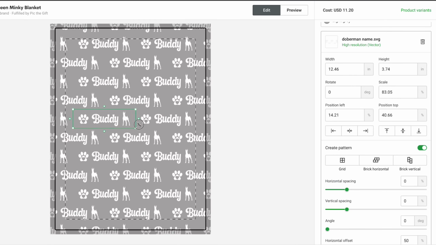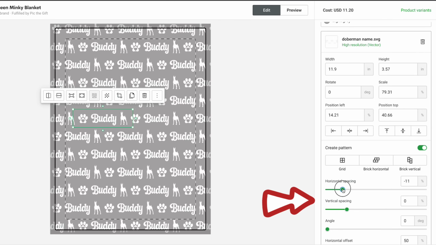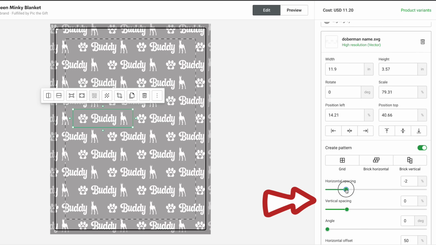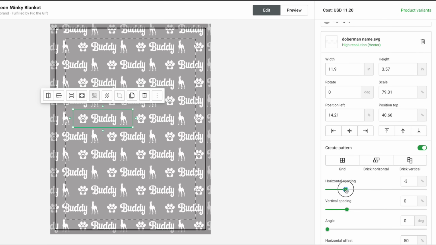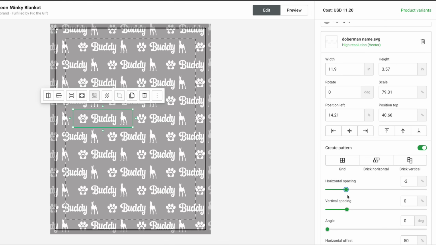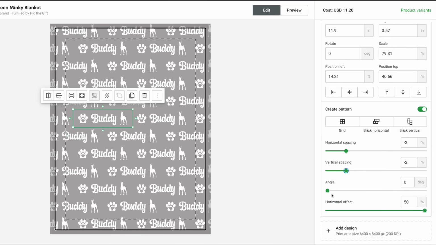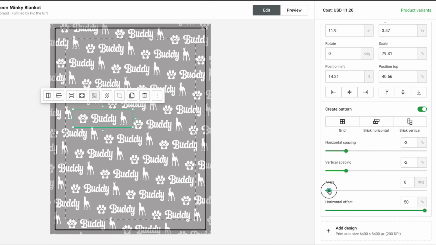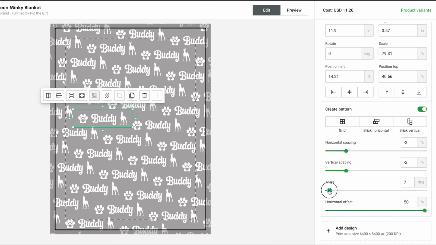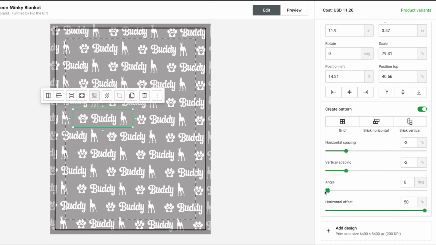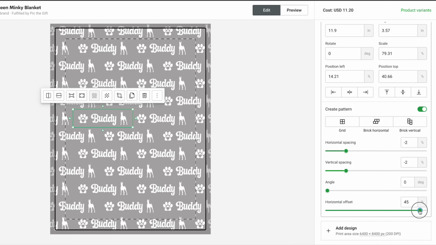Depending on the spacing of your graphic, you can adjust the horizontal and vertical spacing. That just makes your design closer or further apart, which I will sometimes adjust, especially depending on the font or the size of the original graphic. There is also angle and horizontal offset. I typically don't need those, but they are there if you want to play around with it and see how it affects your design, and it can work for certain items.